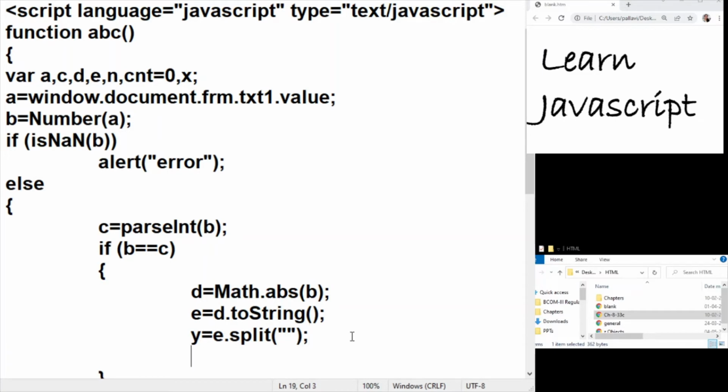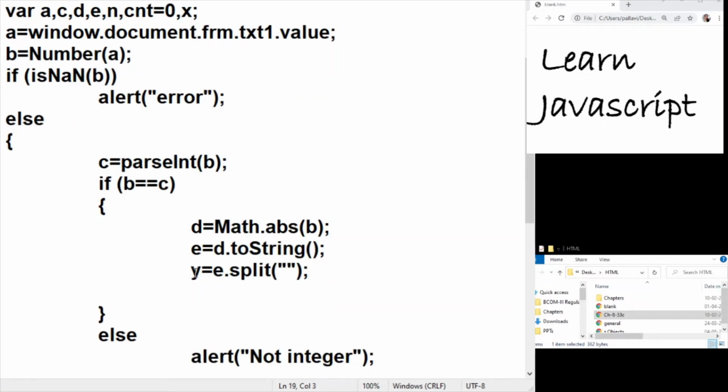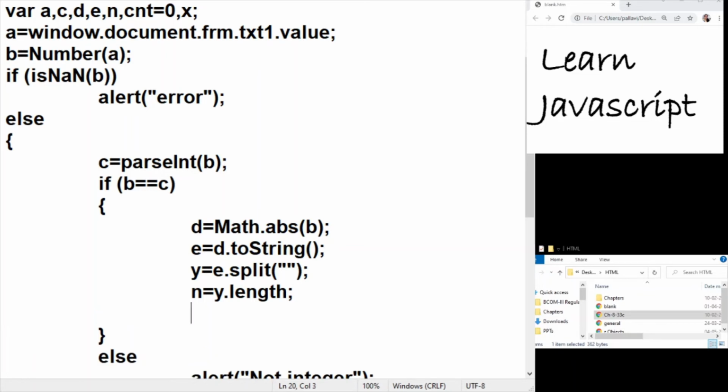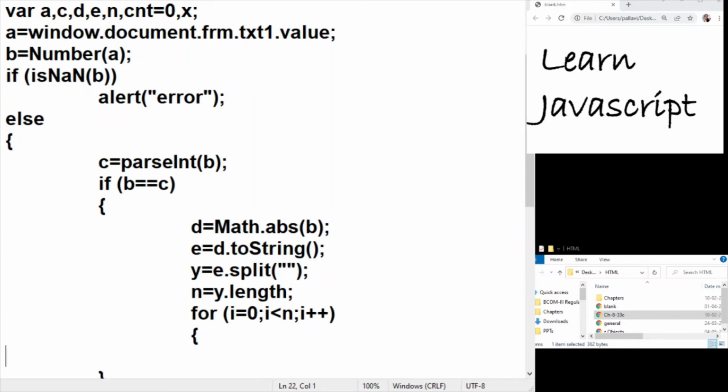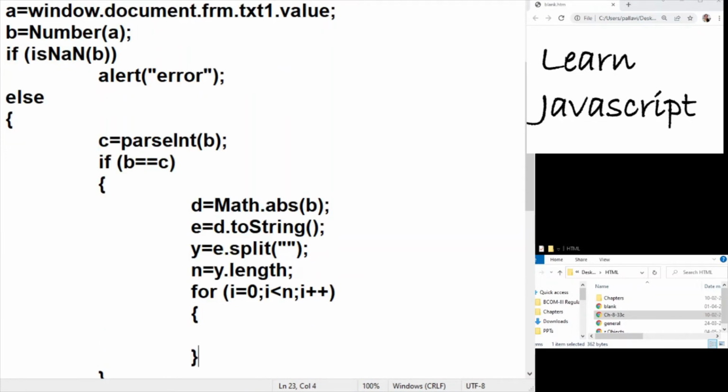Now once I have the string split character-wise, the next thing I'm going to do is find the length of y. Length is a property which is available on the array. It tells you how many elements are there in the array. So going ahead, I'm going to use a for loop counter, and till the value is less than n, or less than or equal to n minus 1, I'm going to increment this for loop, and here is where I'm going to extract one character at a time.